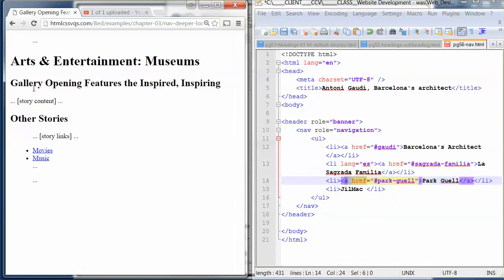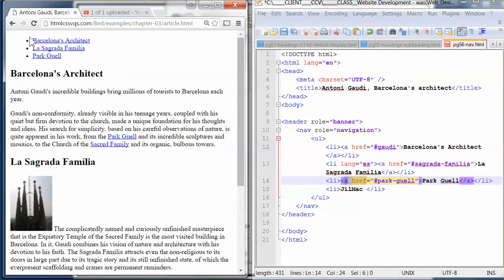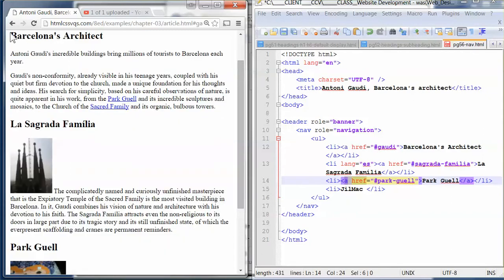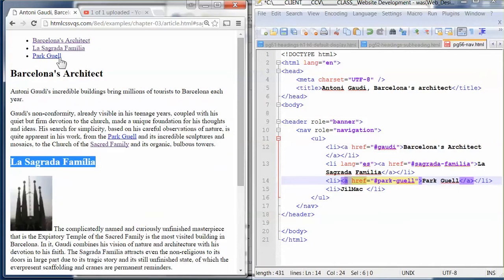Navigation, if we wanted to look at a deeper look, we could look at this where we have different articles coming up. And on page 60, we are looking at articles, where we have our navigation up at the top. And then if we click on this navigation, it brings us to this header. If we scroll up and we click on this La Sagrada Familia, it will bring us to the second. So let's see how we do that. Let me just look at that file name again.